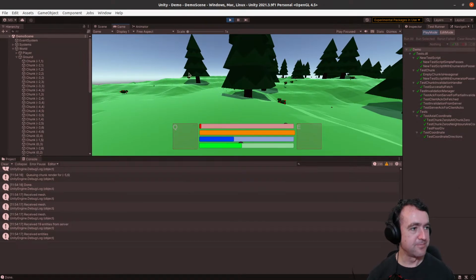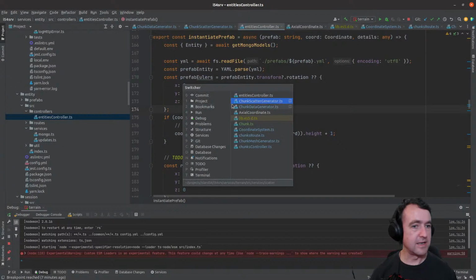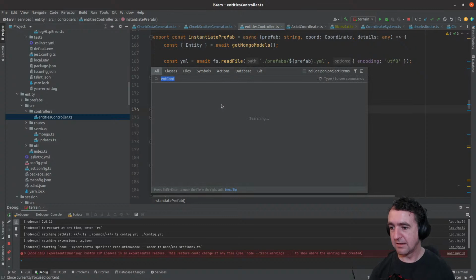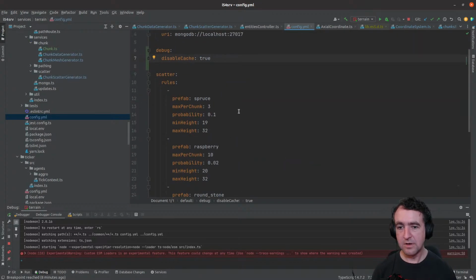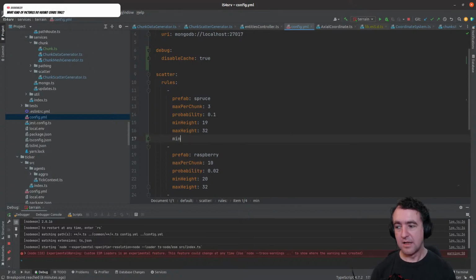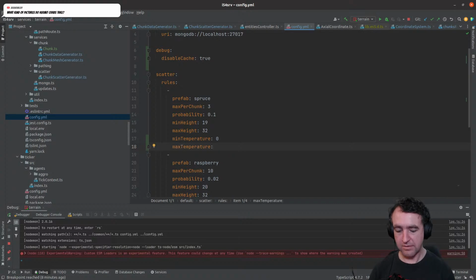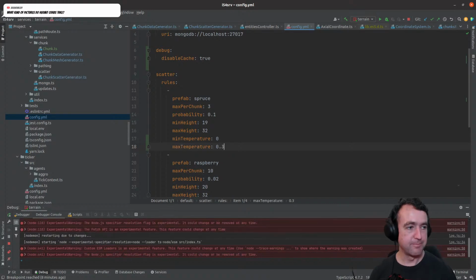Maybe what I want to do is change my configuration file. What if I add some extra parameters here? And actually do a min temperature of 0 and a max temperature of 0.3.